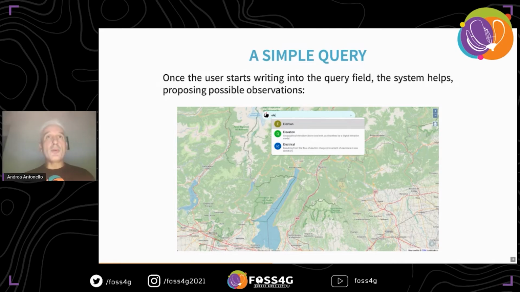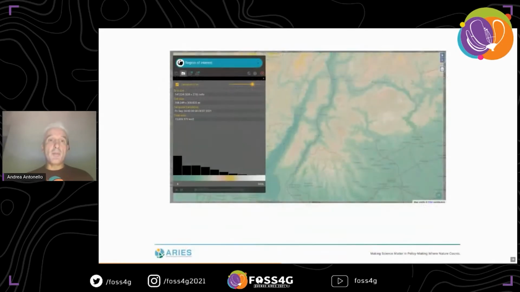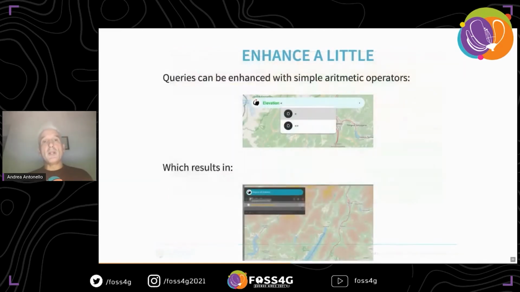And if you continue writing or select elevation, for example, the resolution process pulls out the resources that best represent the observation. In that case, a digital elevation model, clearly. But you can also enhance it a little, and you can say elevation minor or major. You can add some simple arithmetic operators, which would result in a map with just elevation major than 1000.